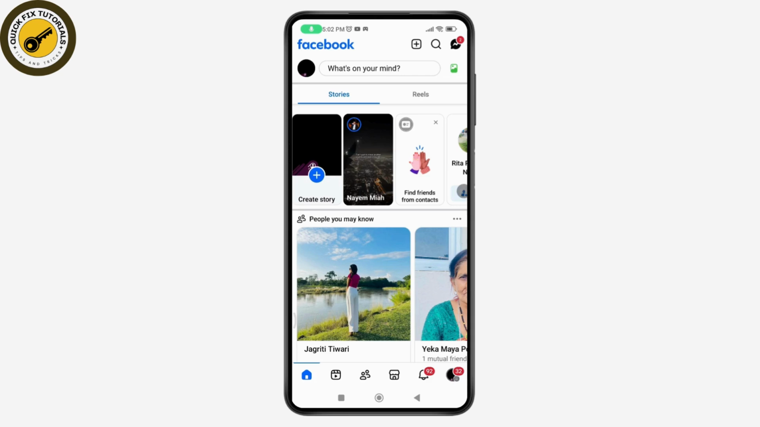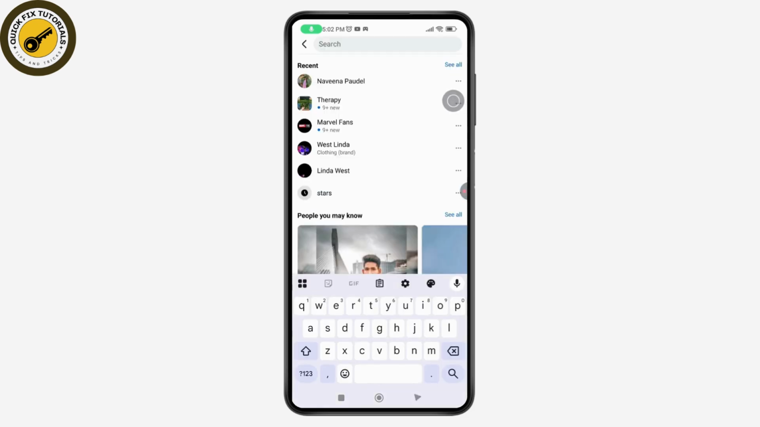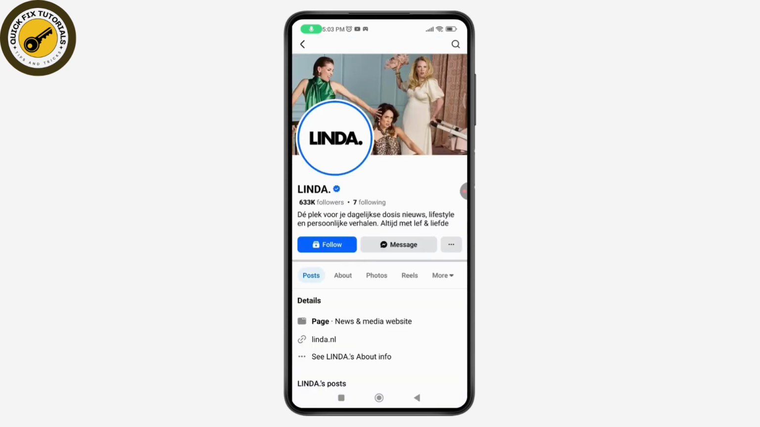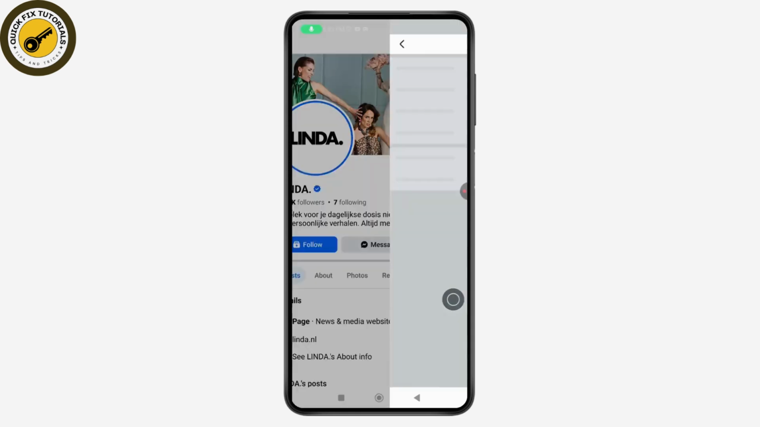Now go to the search bar, which will be on the top right. Tap on the search. Now from the search, you need to search for your business page. For example, I've chosen a business page. Once you've selected your business page, you will have a 3 dots icon, which will be on the right side of that business page. Tap on the 3 dots.